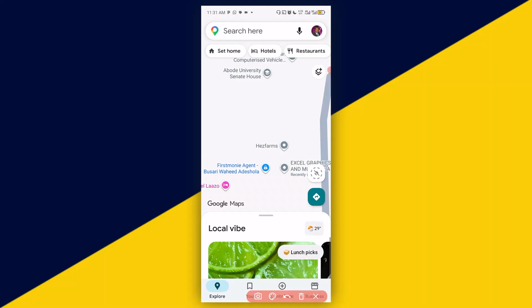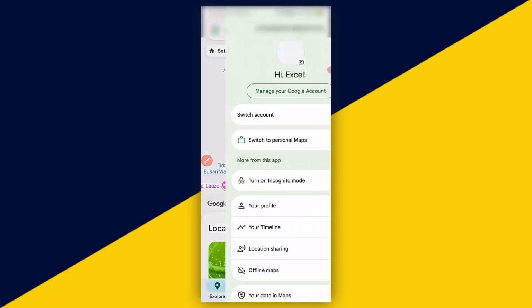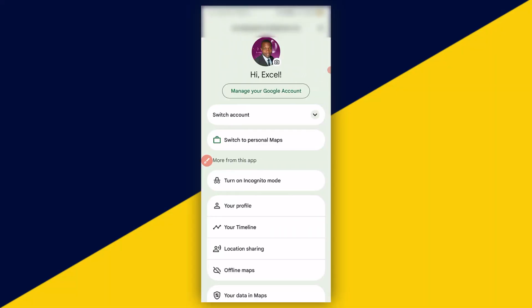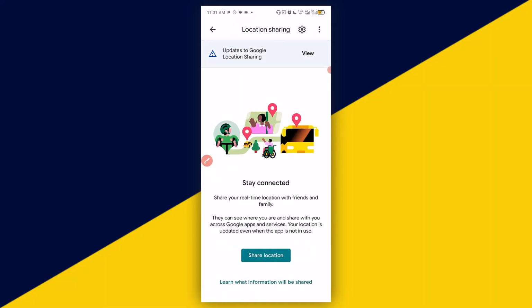And the next thing you want to do is to go ahead and click on your profile icon. And the next thing you want to do is to go ahead and click on location sharing. And here you go. Stay connected. Share your real-time location with friends and family. They can see where you are and share with you across Google Maps, apps, and services. Your location is updated even when the app is not in use.